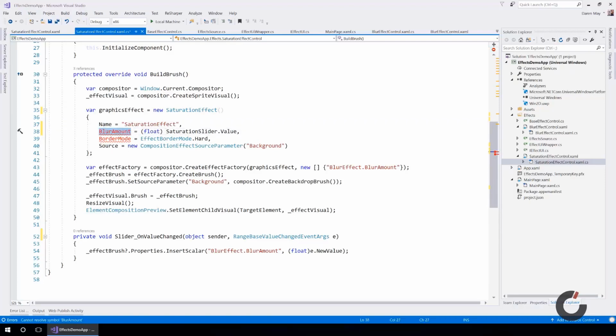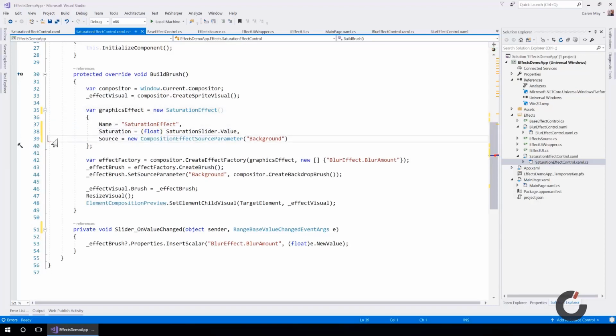Now obviously we don't have a blur amount. Instead we have saturation. IntelliSense will tell us it sets the intensity for the effect. We don't have a border mode, but we do still have a source. So let us update our property string, and it is the saturation property. Come down to here, change that on the changing.